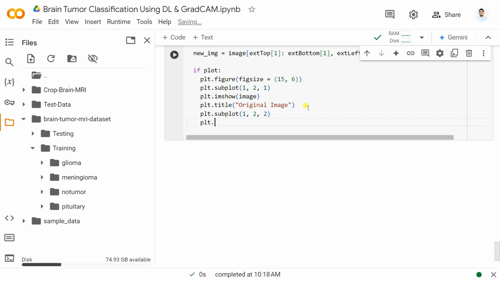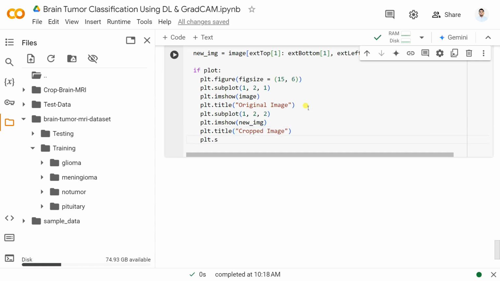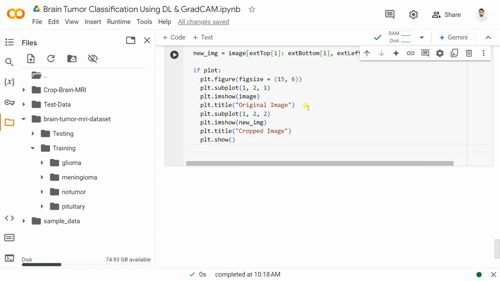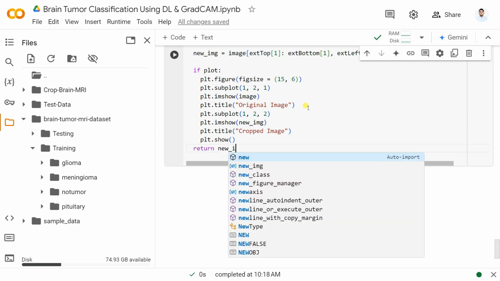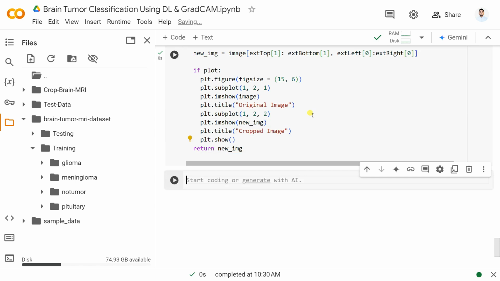So let's say plt.imshow, and inside that I need to pass the new image. Then plt.title, and inside that let's give it "cropped image". Then we need to use plt.show, and after that you need to return the new image. Okay, so our function is ready right now.